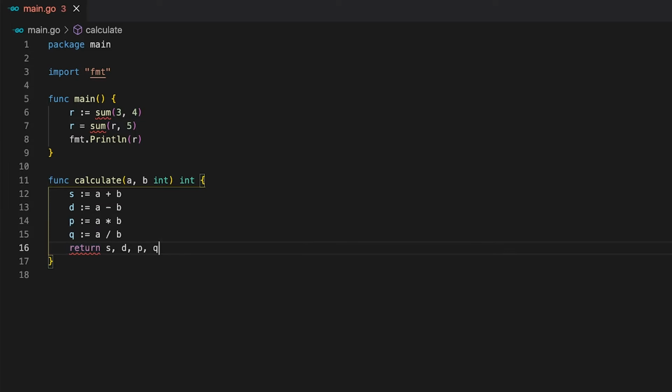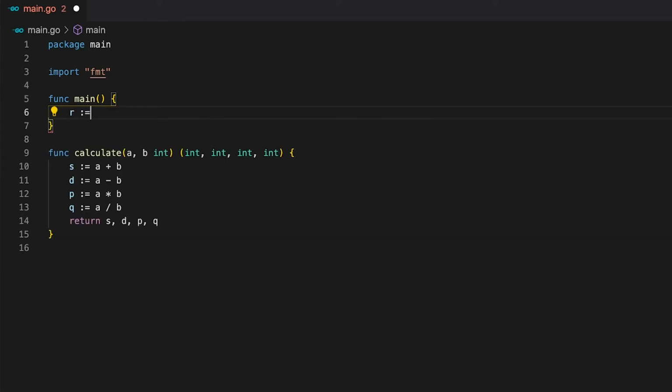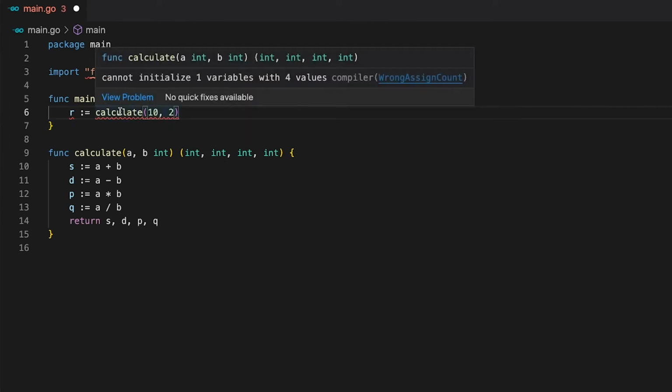In order to do so, we can add more return values into our function declaration statement. But the return values need to be surrounded by parentheses. Now the function is working fine. But if I go back to the main function, remove all this old code and try to store the result of the function into the r variable again, we can see that the compiler tells us that it cannot initialize one variable with 4 values, which actually makes perfect sense.